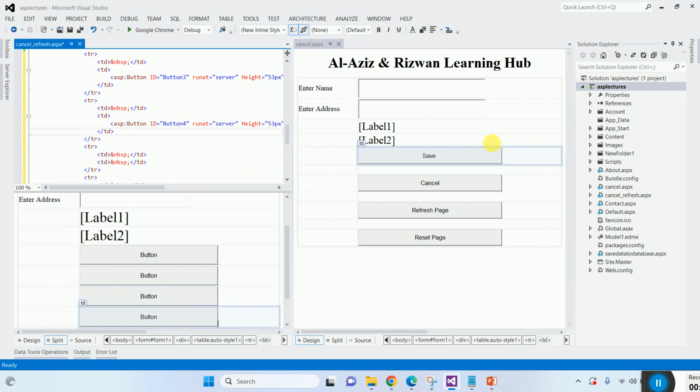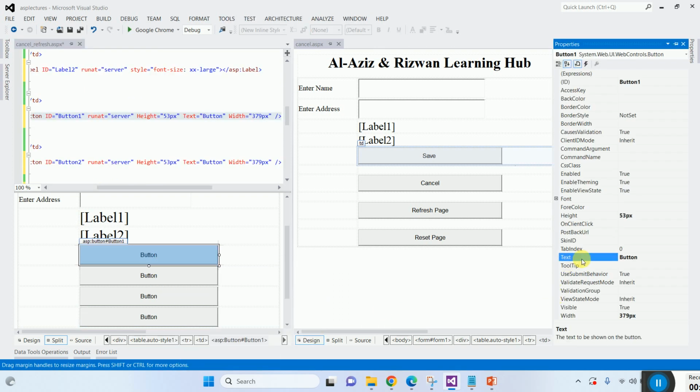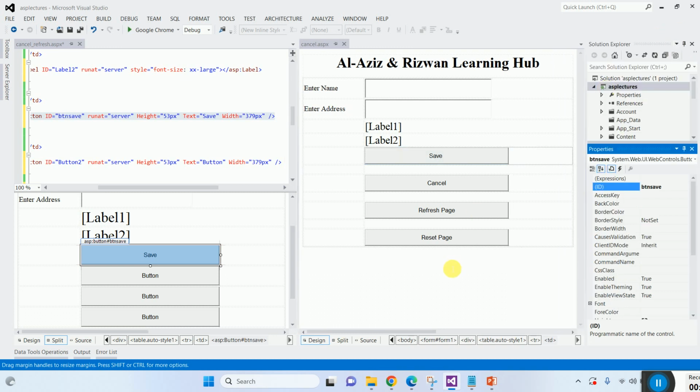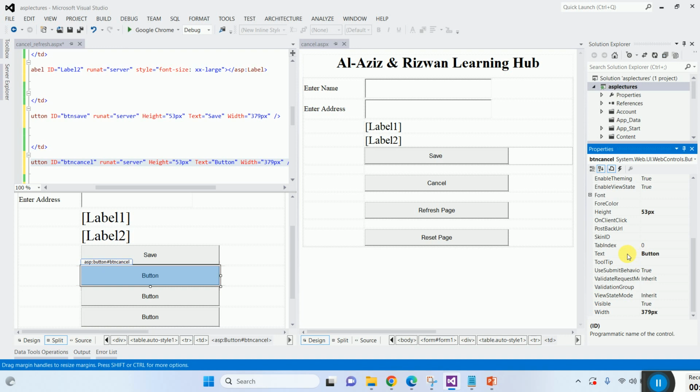We will add 4 buttons according to our demo. Change the text property of the button to save, and the ID we can change to btnSave. We can change the next to btnCancel, with the text Cancel.